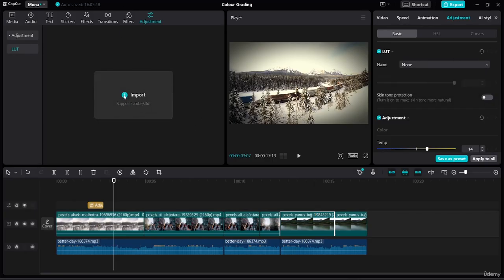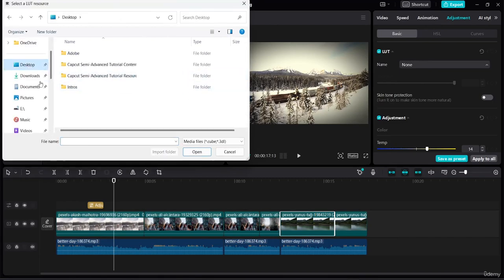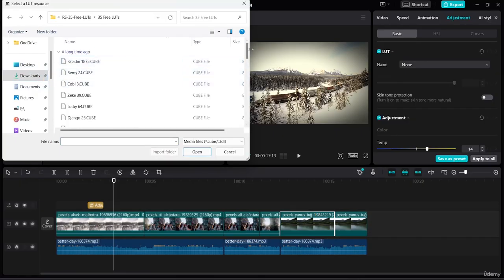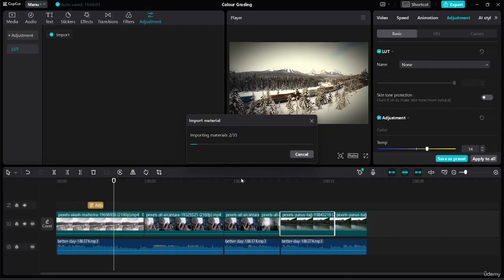To import them, I'll click on the import option, go to desktop, or let's go to downloads. Here I have a few LUTs which I can apply. I will press Ctrl A to select all and click open, and you can see it is importing my materials. It is loading all the LUTs I have. I'll show you that in a different clip. Let's wait for it to get imported first.